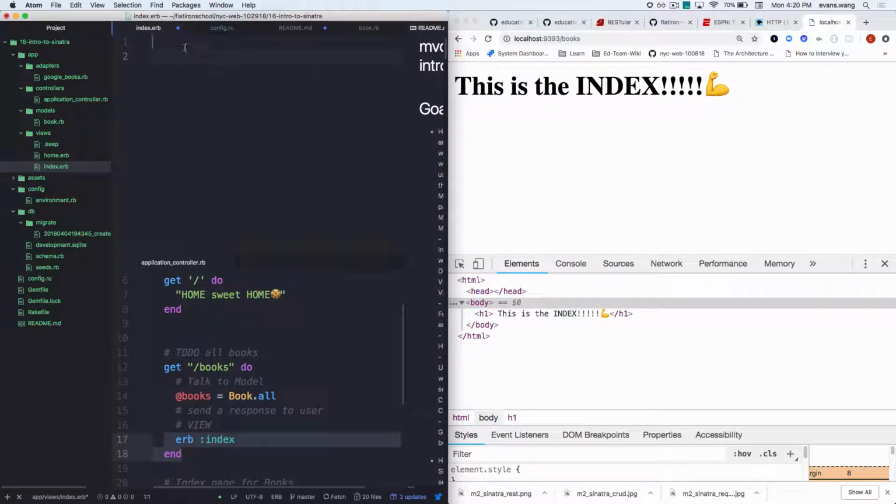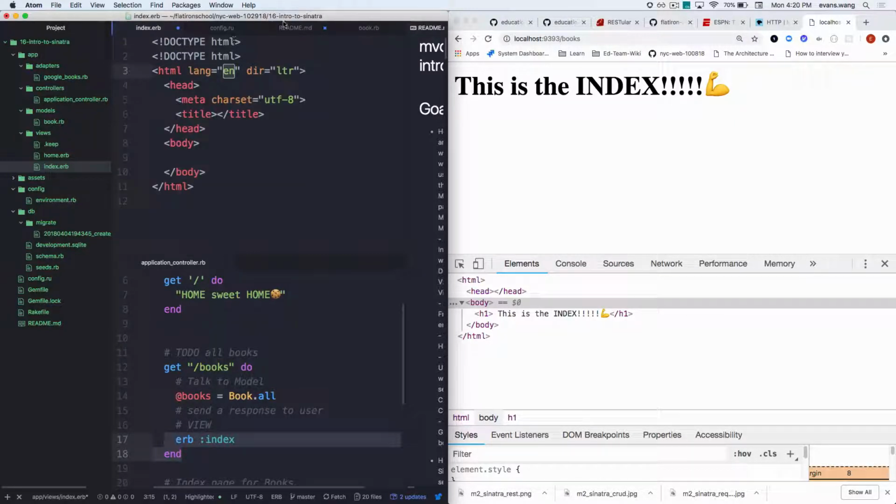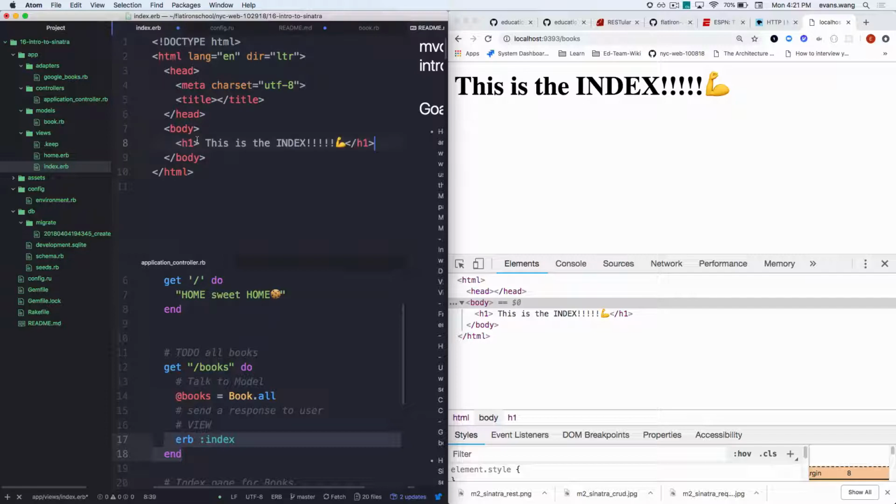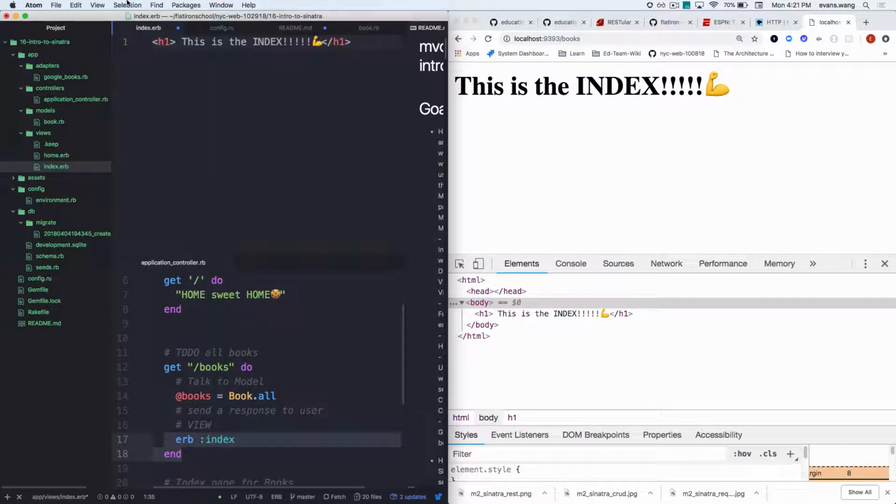I can put doctype, hit tab, and it'll build out this basic HTML template for me, and then right in here, I can paste this in. But Chrome is smart enough to know that it's going to build it for me. I can literally just leave this H1 tag in there.